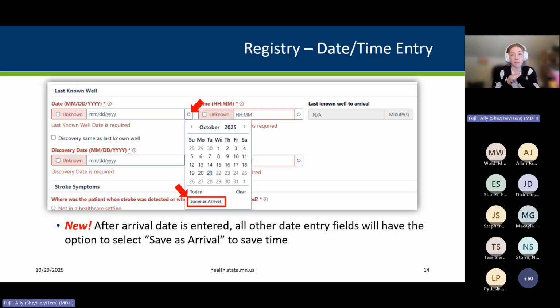Another registry date time entry fun thing. Are you tired of entering the same date over and over again when it's just the same as arrival? Hopefully, this helps reduce the burden or chance of accidentally entering the wrong date. So once you've established the arrival date and that is entered, every single time you open up that calendar button again, you can click same as arrival.